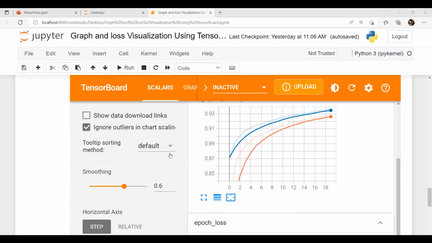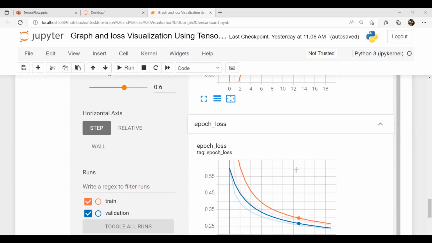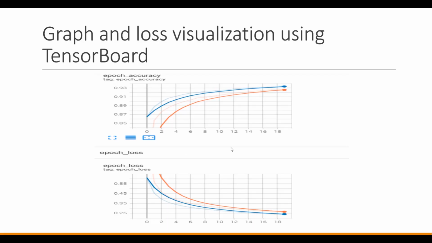As you can see in the graph, we have separate graphs for accuracy and the loss in our case. Both training and validation accuracy are increasing simultaneously. So with this we have completed graph and loss visualization using TensorBoard.